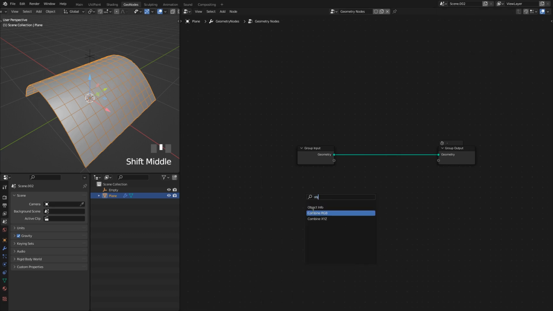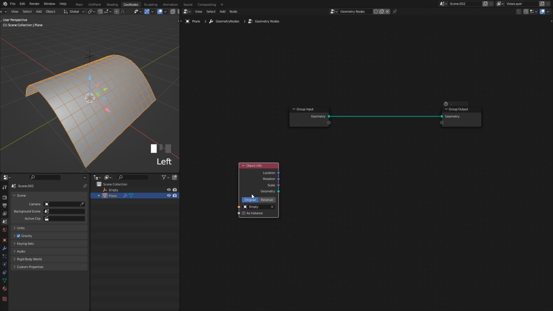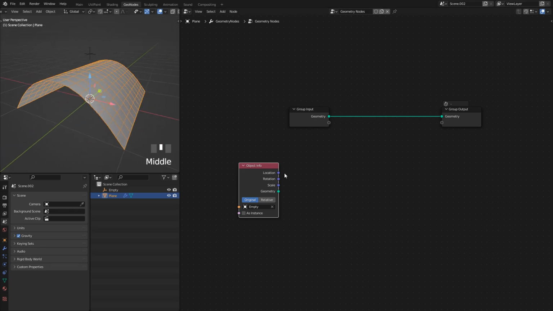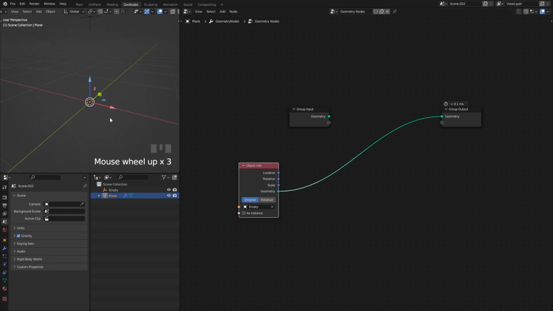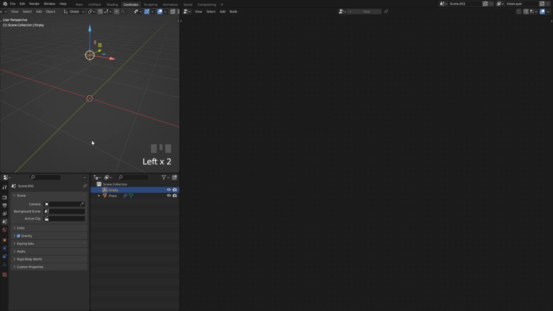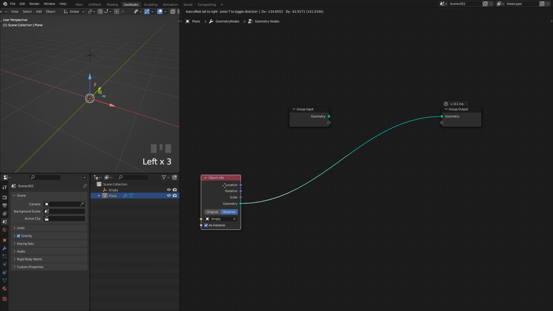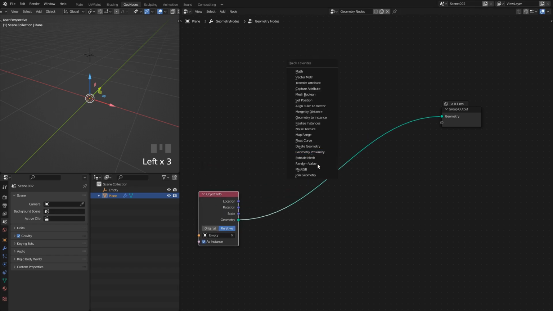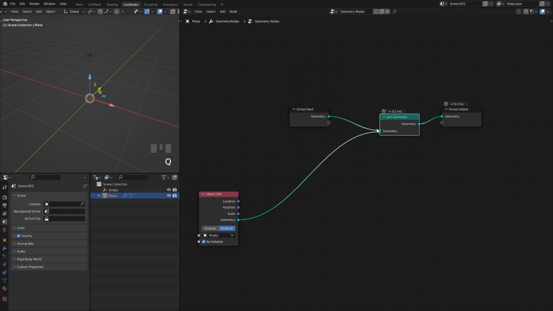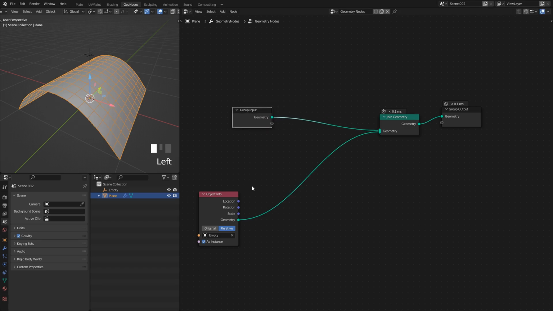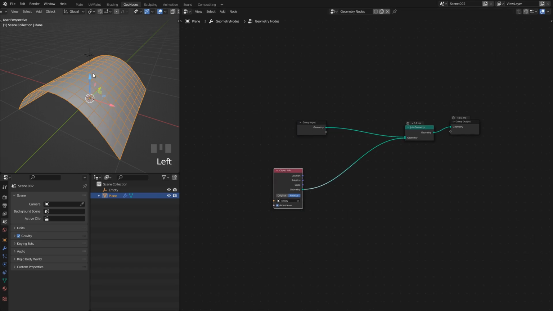So get an Object Info node and pick the empty for that one. If I plug this into the output, you see that nothing shows up, but if I click As Instance, then we see our empty. So we definitely want this to be As Instance, and we also want this to be on Relative, so that the position of the empty in actual 3D space is what this gives us. Then I will also get a Join Geometry node right here for the end, so we can see both of them. And the first thing we want to do is snap this empty to our surface.